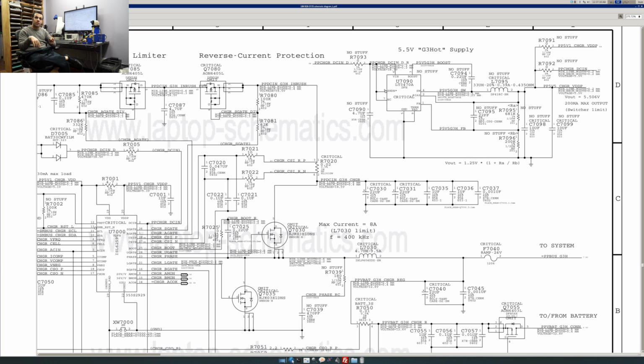Because the difference in power usage when you turn it on would actually be enough to trip this broken current sensing circuit into saying, no, we're not supplying power anymore, and you would get battery not charging. And the same would happen off the battery end.